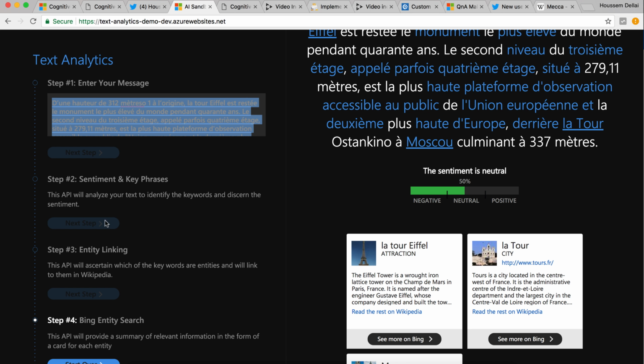When we click the buttons for sentiment and key phrases, entity linking and Bing entity search, what happened here is that an HTTP request was created. It embedded this text and it went to the Azure AI services for the Cognitive Services API for text analytics. Then that service took this text and analyzed it. Then it gives back the result. How can we now create this HTTP request?